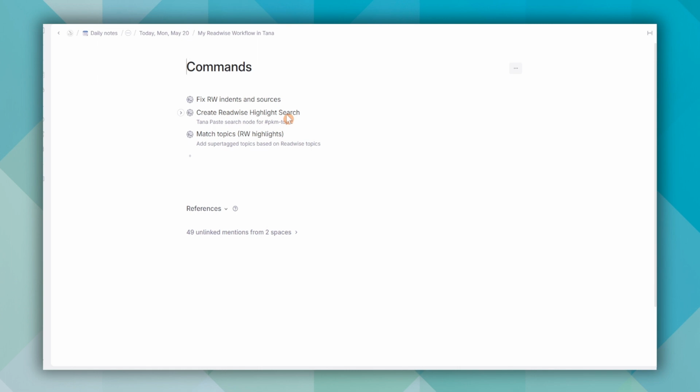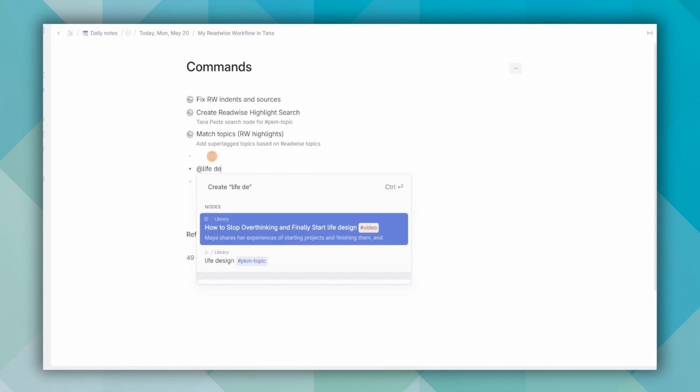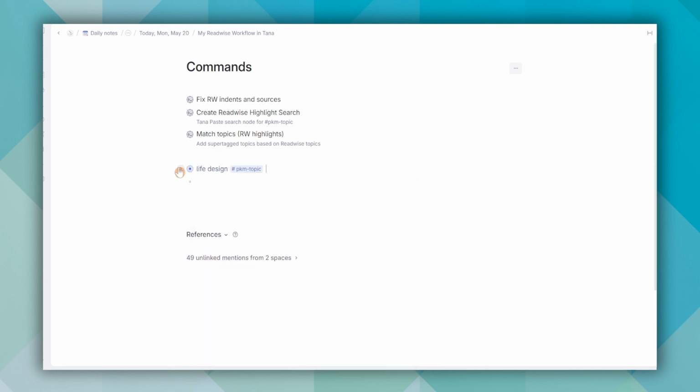So to understand this, I'll show you one of my super tags. Let's say my PKM topic super tag is where I use all across my Tana workspace. Everything is tagged with a topic, and most of these topics correspond to the same topics in Readwise. And so when I bring something in from Readwise, I want to be able to search within these topics, finding the actual highlights relevant to it.